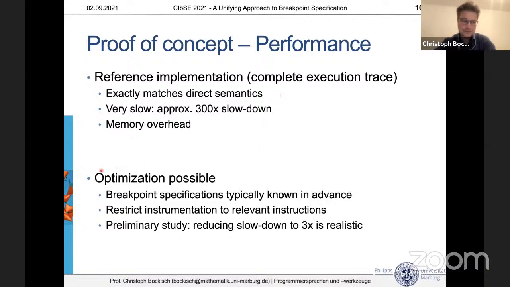There's also an easy way to optimize this, which we already implemented. In the case that the breakpoint specifications are available in advance, we can analyze these and then restrict the instrumentation to those instructions that potentially contribute to the trace in a way that is relevant to the breakpoints. And when we do this in a realistic setting, we could reduce the slowdown to a factor of approximately 3.